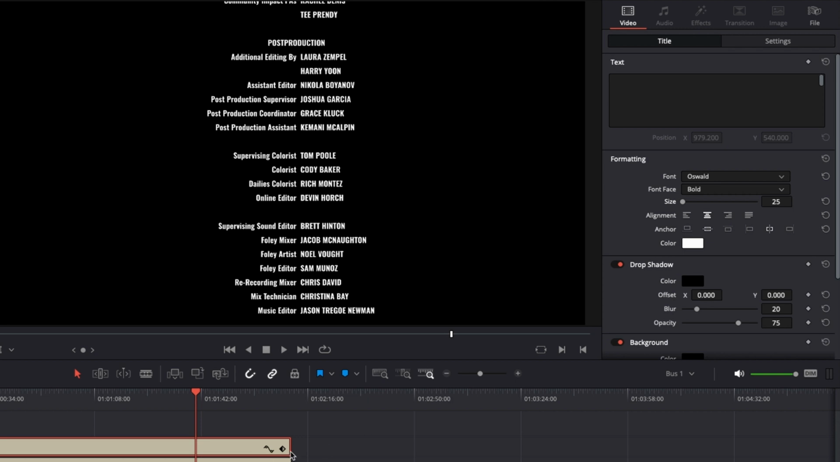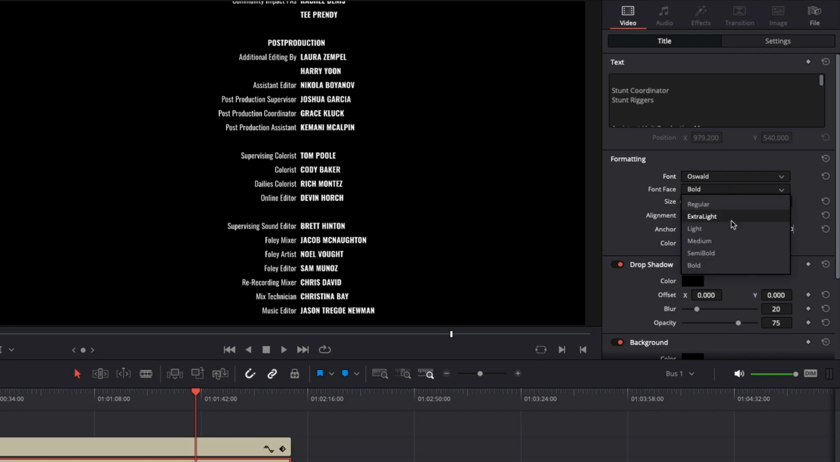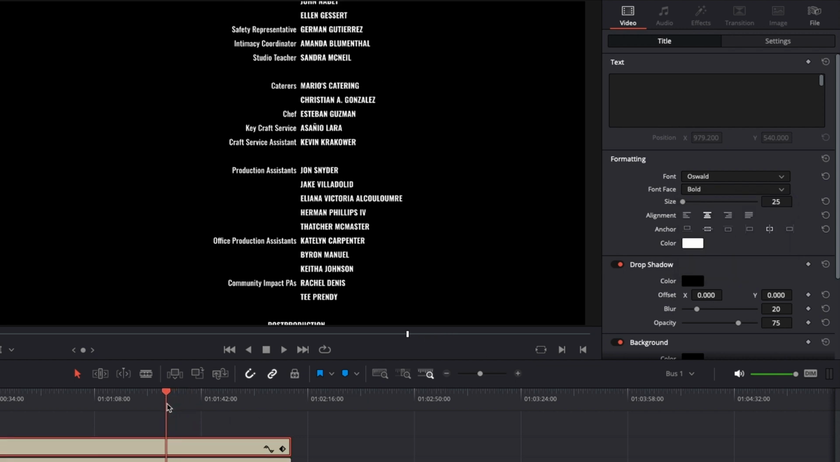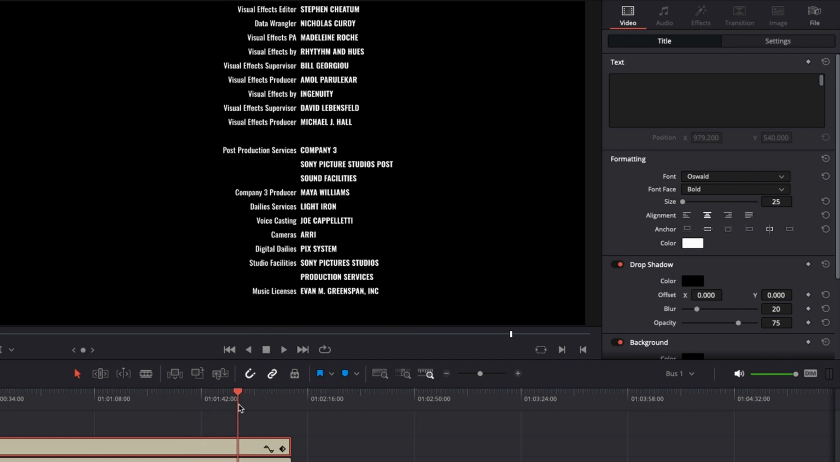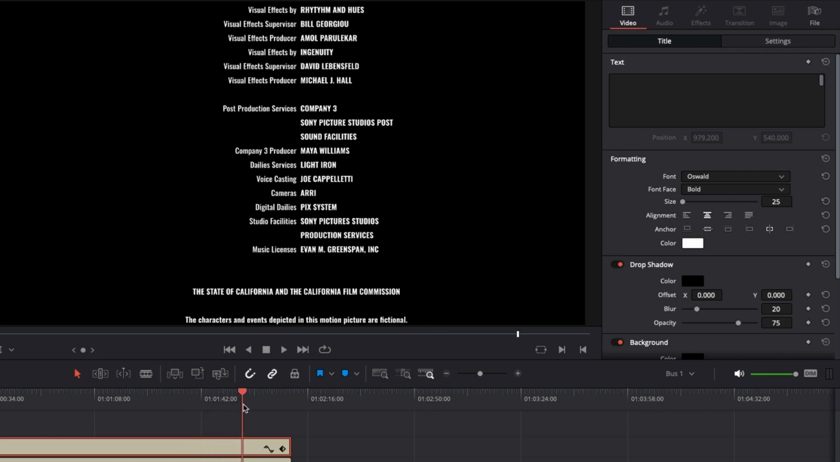But let's accentuate a difference between the columns by changing the font face for the left column to medium. Despite the two columns having a different font face, the rows remain aligned throughout because they have the same base font. Now, if we want to make any changes, like adding or removing a credit, we have to go to our spreadsheet and make the changes from there.